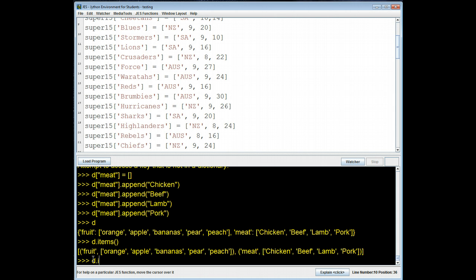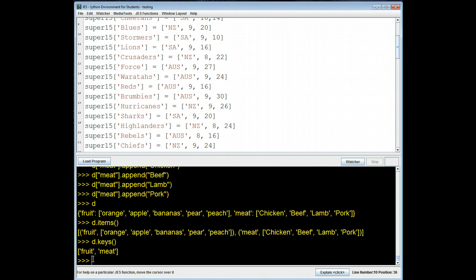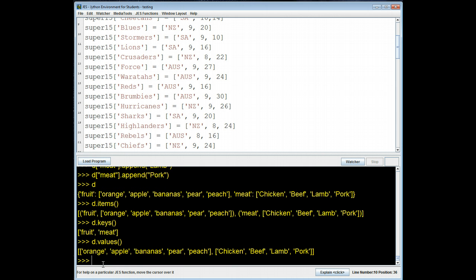Now if I type d.keys, that's going to just give me back an iterable item. It's not actually a list, but it contains fruit and meat. If I do d.values, it's going to give me back the values. These items, keys, and values are all methods associated with a dictionary.